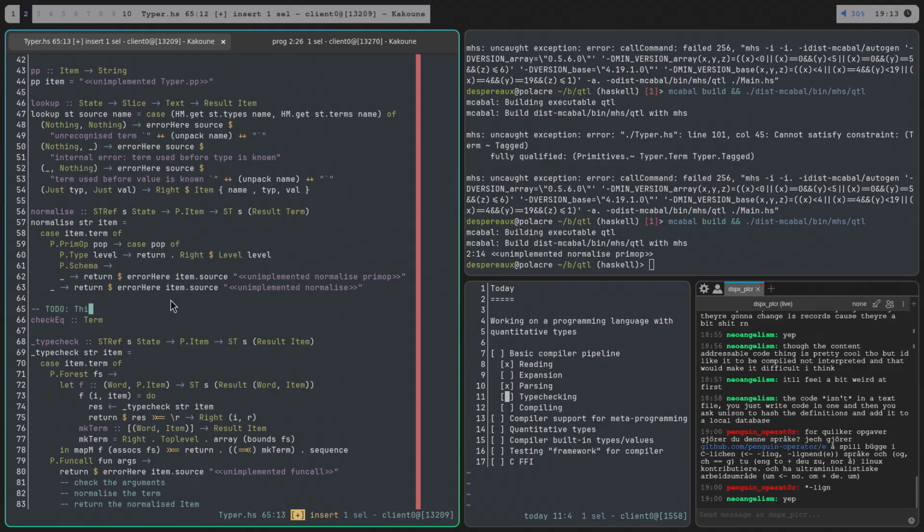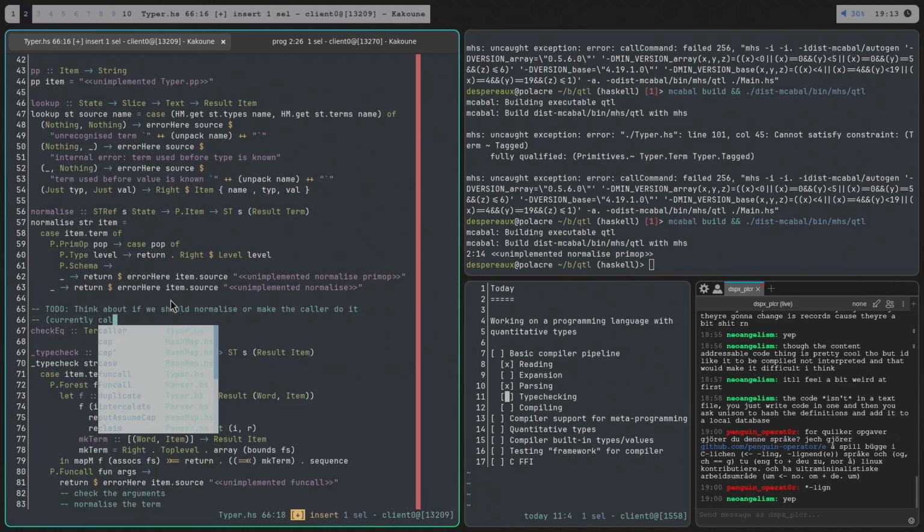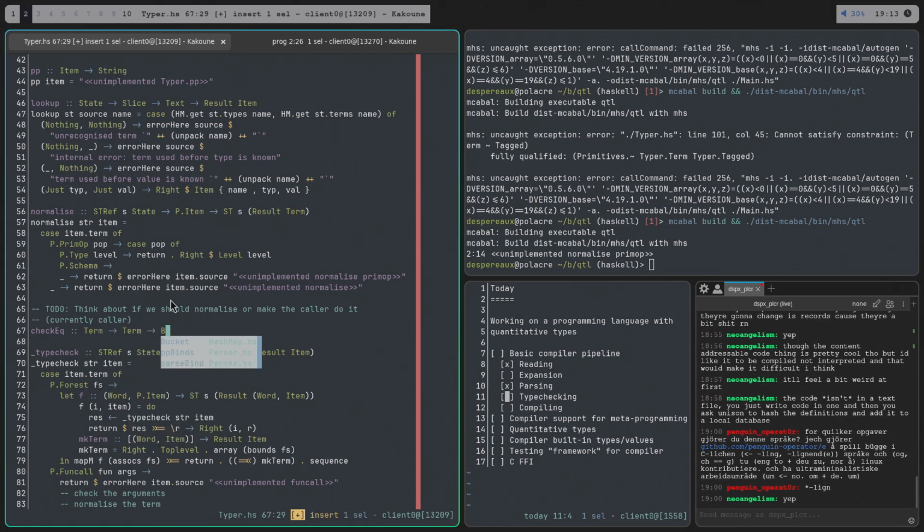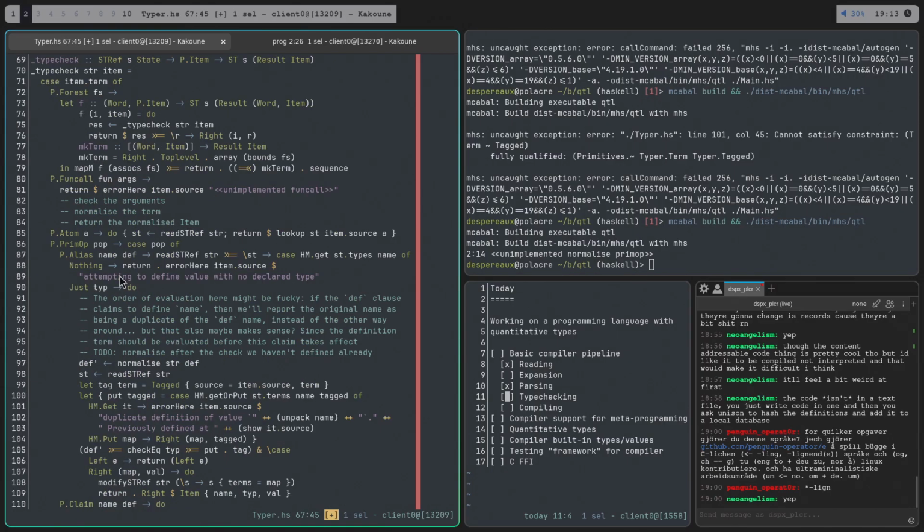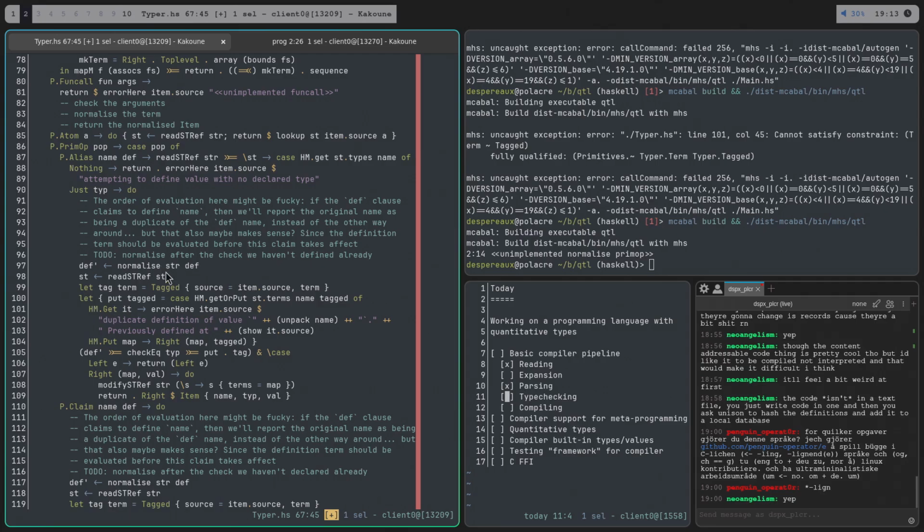To do. Think about if we should normalize or make the caller do it. Currently caller. So we'll take in two terms and then we'll check if they're equal. Better idea, we'll take in two tagged terms and return a result of if they're equal. Or do we want to return the original thing we got? Because that would make this slightly easier to write.